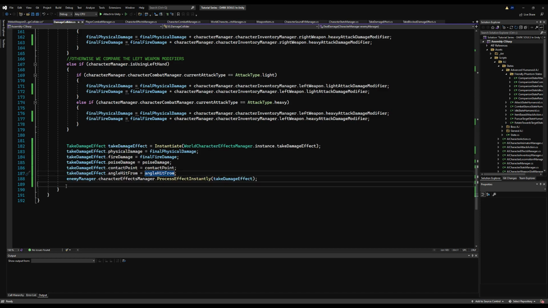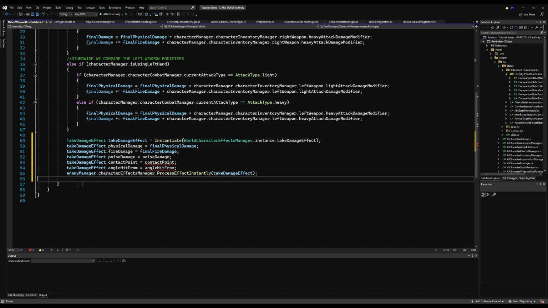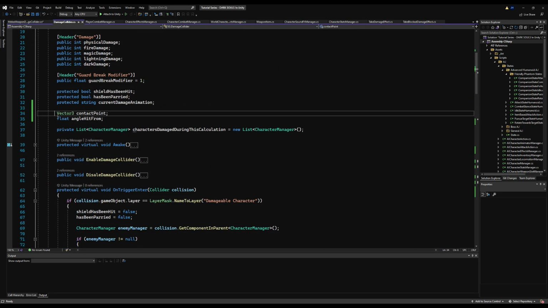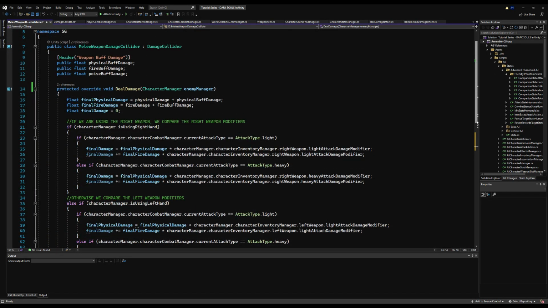So copy it entirely from the base class and paste it here. And we need to do this wherever we have, oh, that's giving us grief because we need to make this protected, not private. So go back to the base class and make the contact point and the angle hit from protected, so we can use those in deriving classes. So we need to go to all of our damage colliders now, and basically wherever we assigned damage before, we need to insert our new take damage effect, just like this.